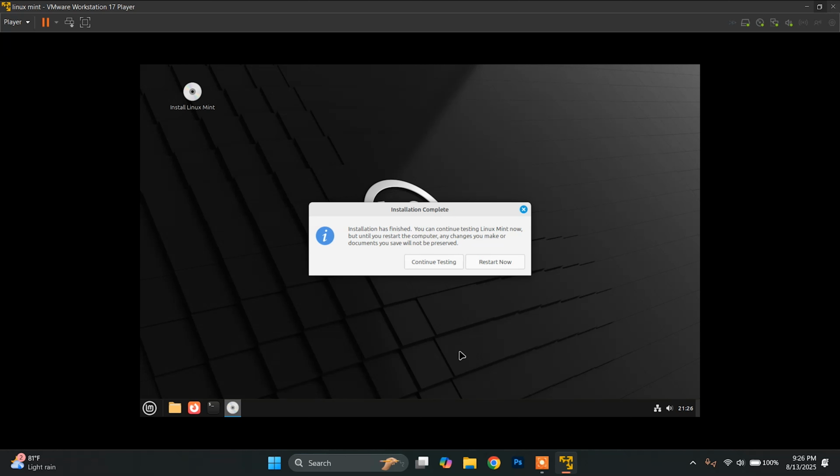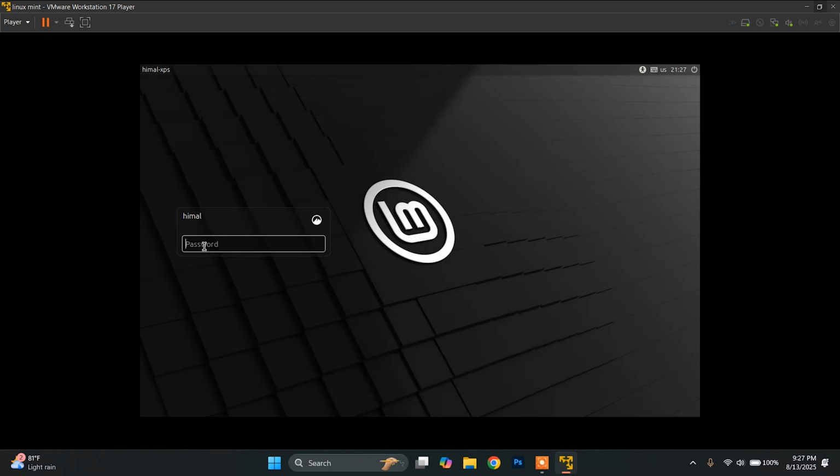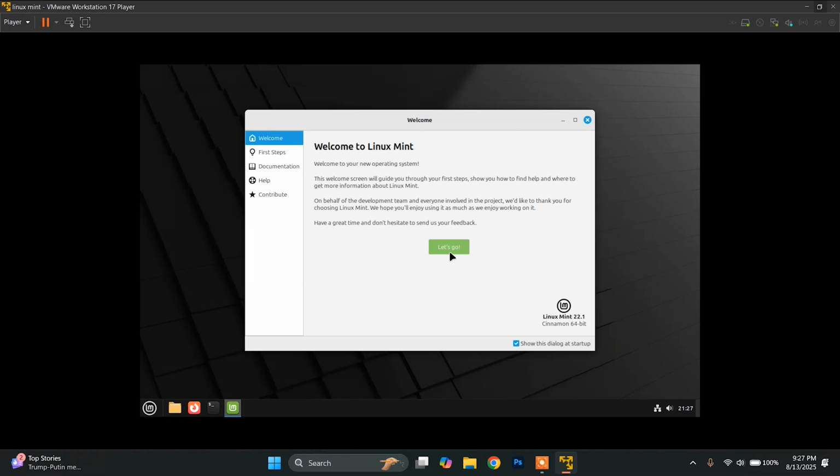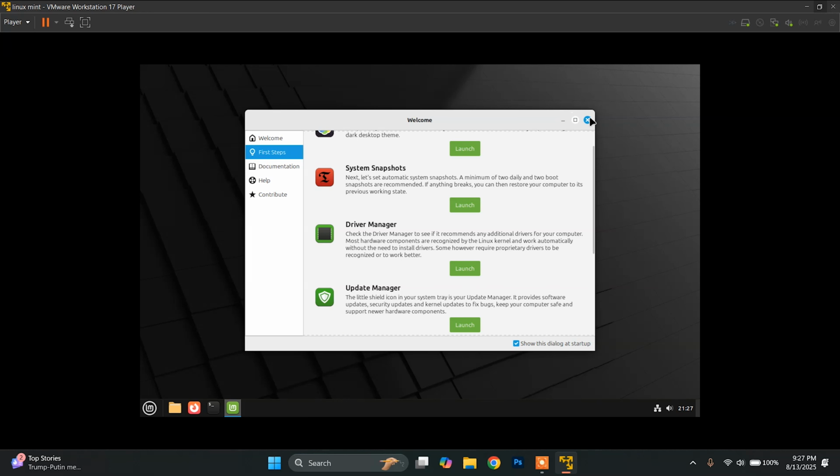So after installation is completed, you can choose to continue testing or restart the system. So you can just restart the system now. You can just press enter to remove the installation medium. So type the password for the username you created. So that's it, Linux Mint is successfully installed. You can just click on let's go, and you can just leave everything as it is for now.